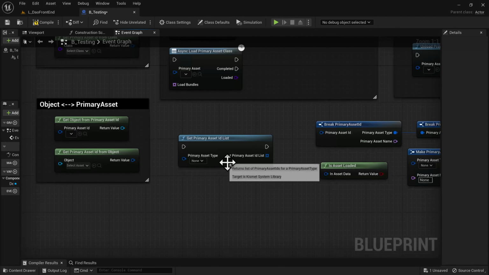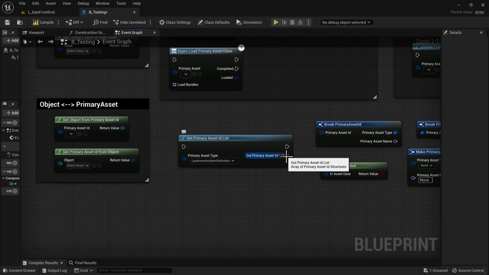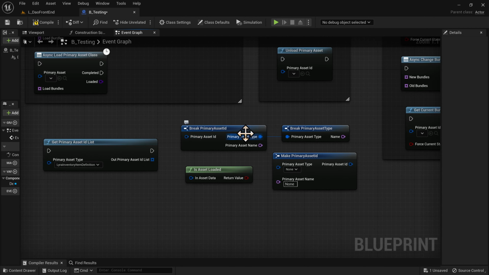You have the get primary asset list, where you can provide one of your primary asset names, which were defined in the project settings, and then get a list of primary assets that match that asset type. Of course, you have your break and your make for the struct, because the primary asset ID is largely just a struct, and then an is it loaded flag that you can use to test and check.